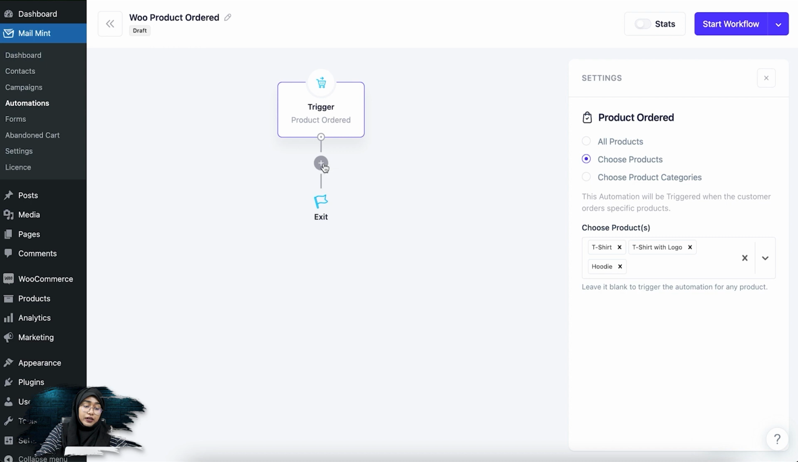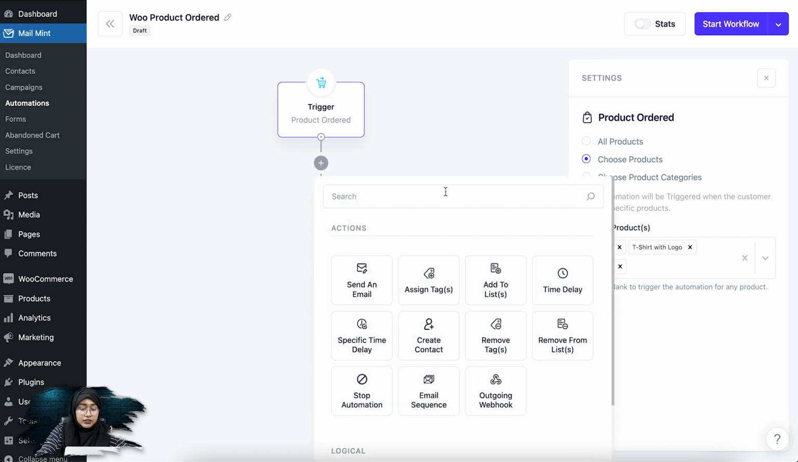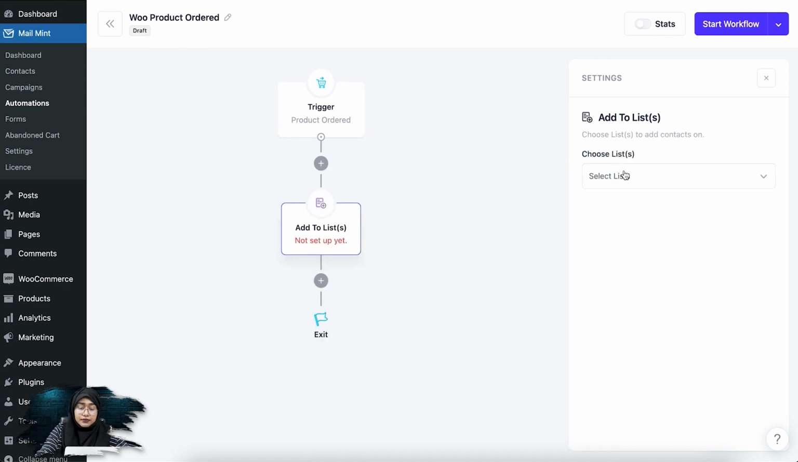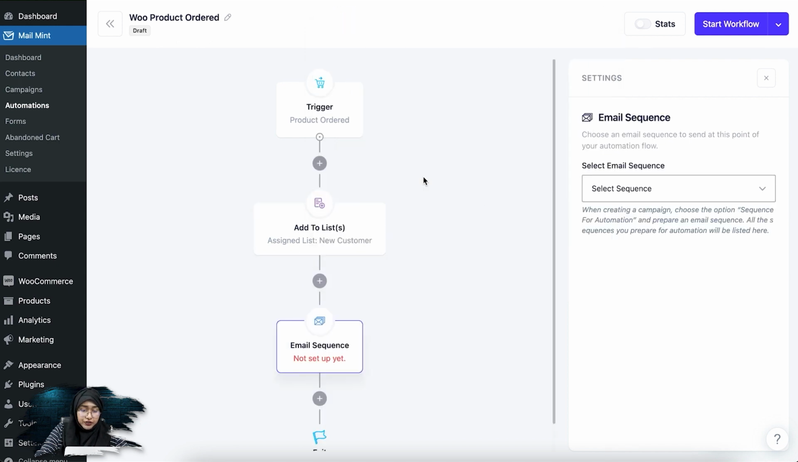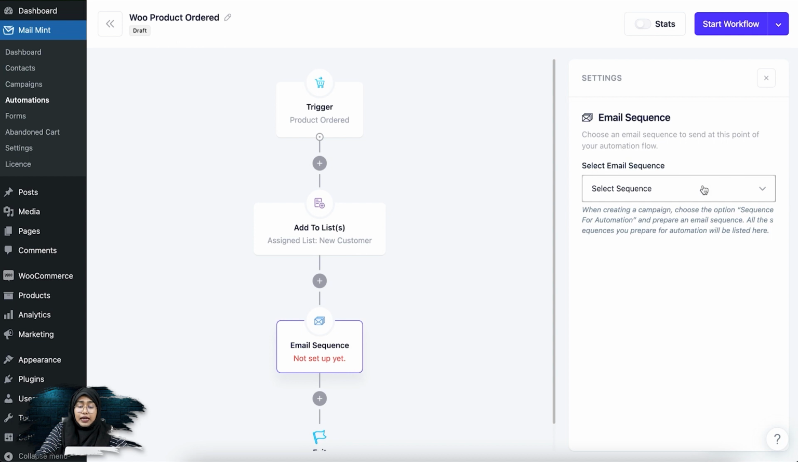Then I'm going to go ahead and add, let's say, an action. I'm going to add them to a list, new customer. I have one. And then I'm going to go ahead and send them, let's say, an email sequence. So here it is. Now I'm going to select a specific email sequence to be added here. Here I'm going to select the post-purchase email campaign sequence that I've created.